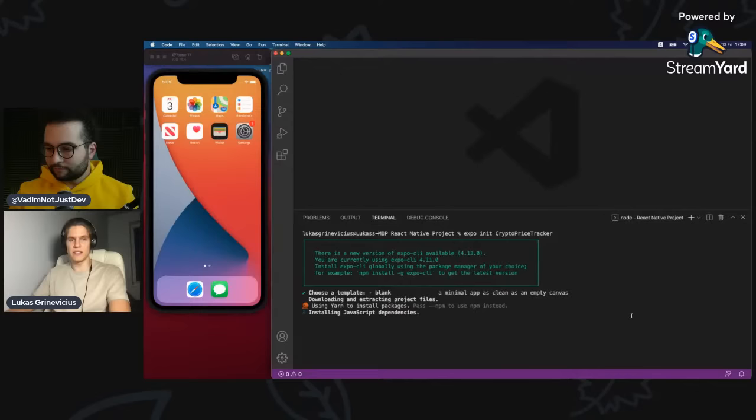But after it's done, we can start working. I will quickly, after it's done, explain the structure of what we're going to have. Of course, right now, this blank project doesn't really give us many folders or directories to explain. Basically, a blank canvas.